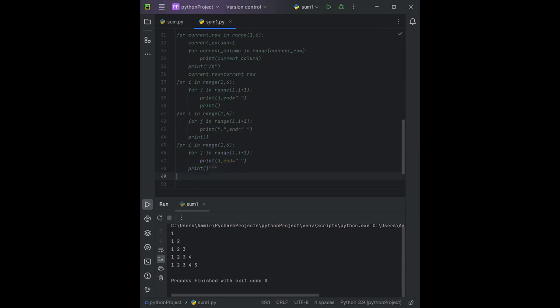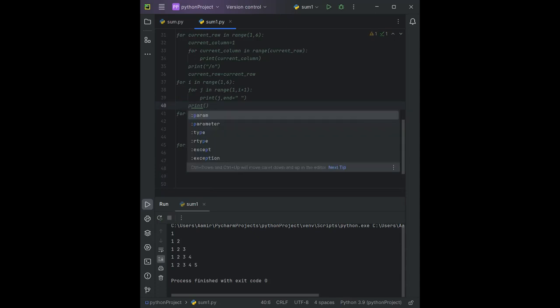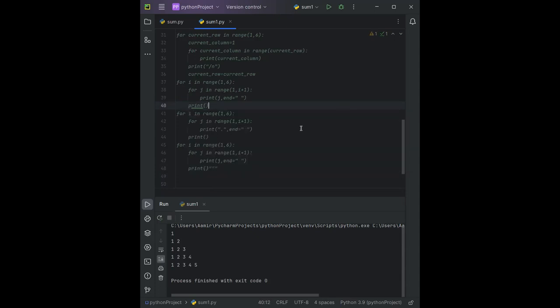Okay, wait a second. So it should print static. Yeah, can you do that? What's a static? I'll show you the output. Wait a second, I'll show you.